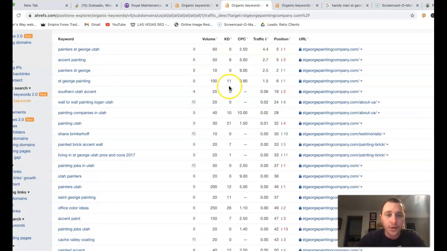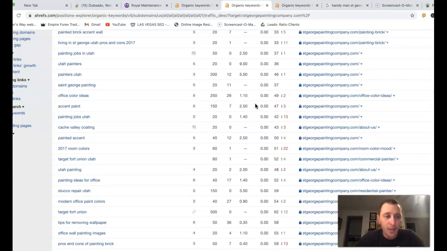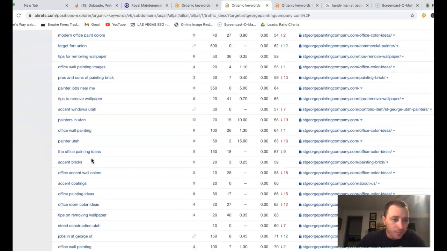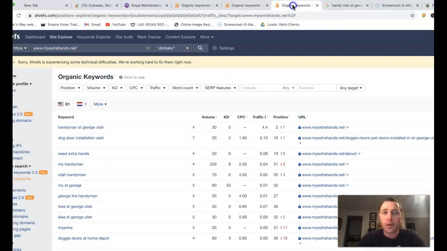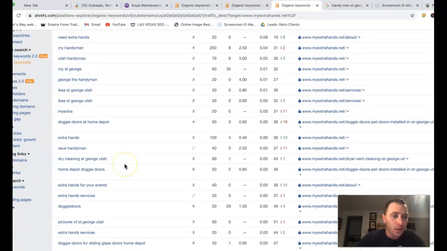Painters of St. George, there's another 10 searches. St. George Painting, 100 searches. There's a good keyword to go after, so we can drive traffic for you. And if you want to go get those painting jobs, stucco repair, Utah, we can go after those kinds of jobs. There's also handyman of St. George, right? There's another 30 searches, dog doors.